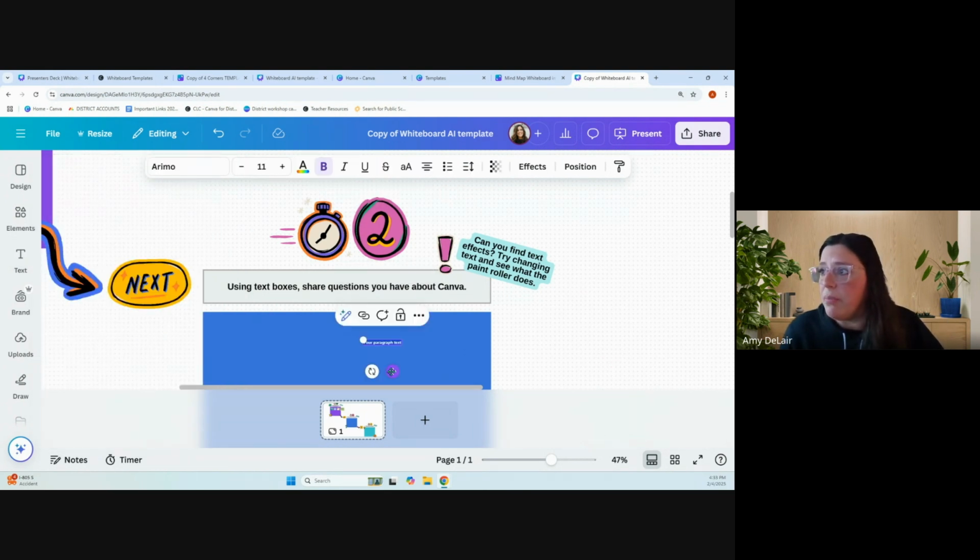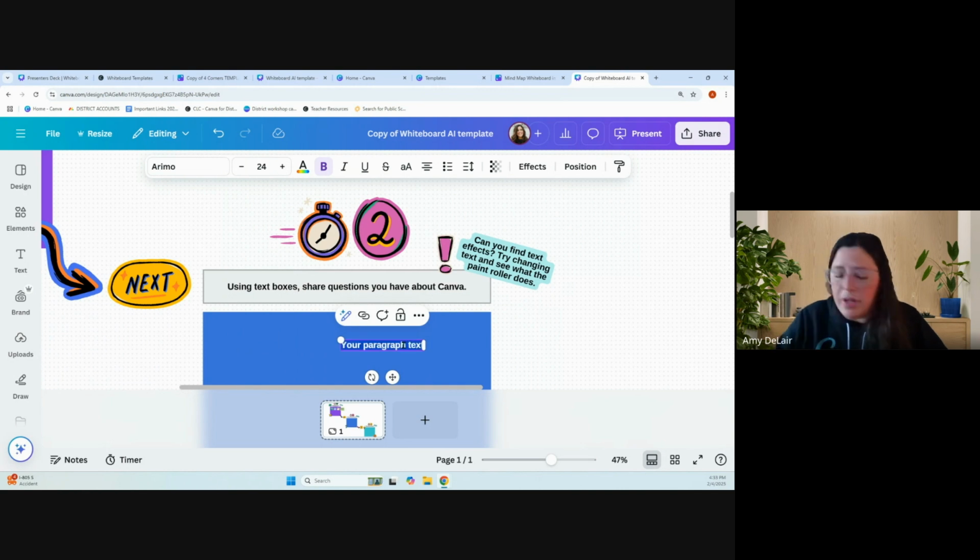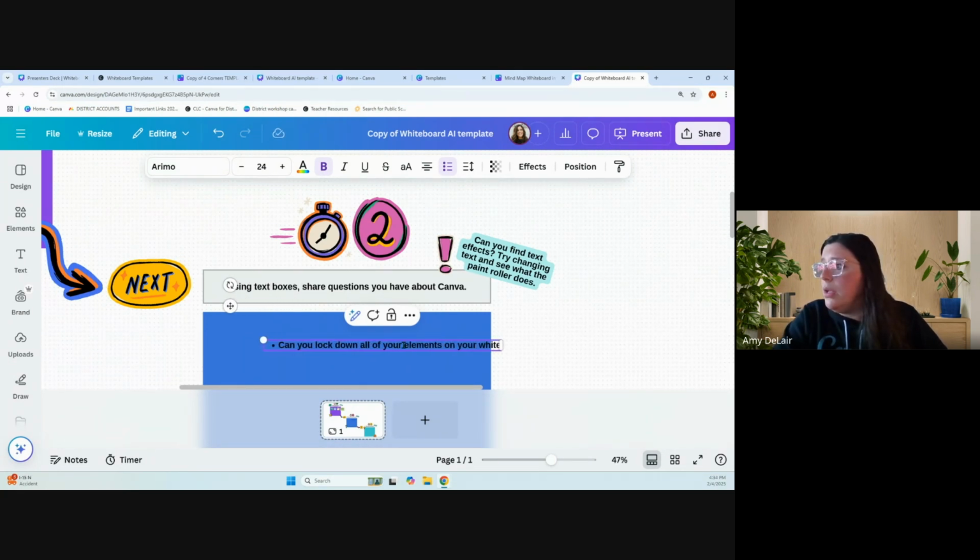I know this is showing up quite small, but again, you can just really quickly change the font size and be able to put your question here. So maybe I have a question. I know we just answered this, but can you lock down all of your elements on your whiteboards so students don't?